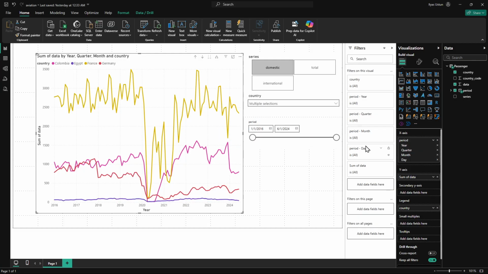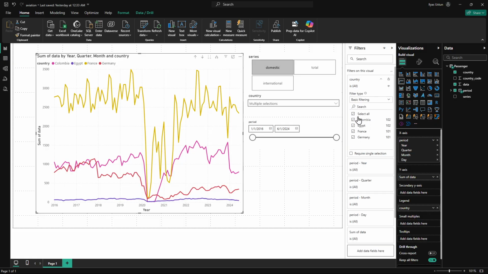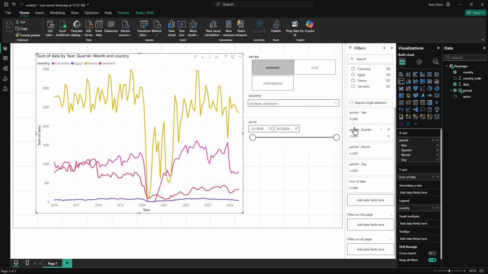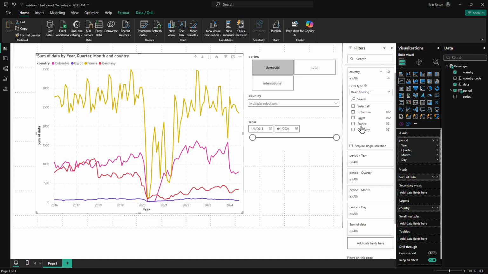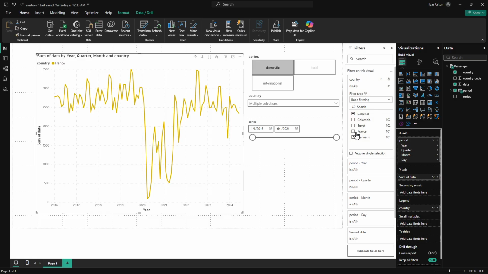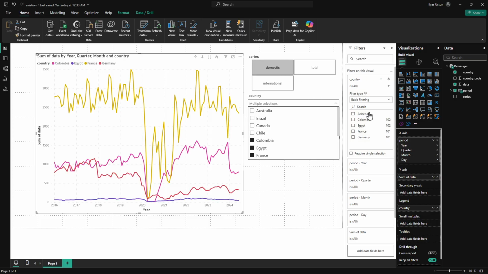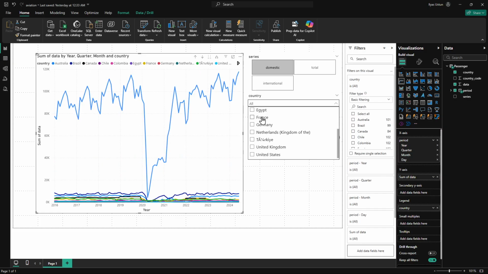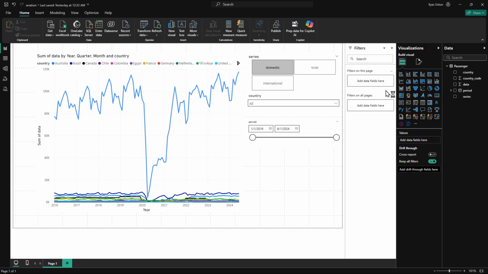Okay, so some things you could do here, for example, let's say for some reason, okay, let's see here. Okay, first of all, you see they are related to each other because I only selected Colombia, Egypt, France, Germany, I can only see those. Let's unselect everything, then basically we are getting rid of that filtering.